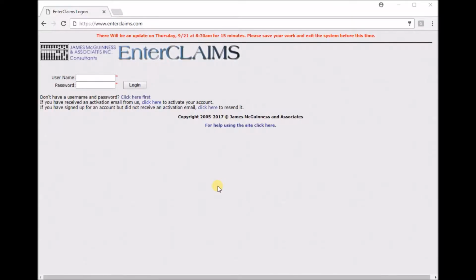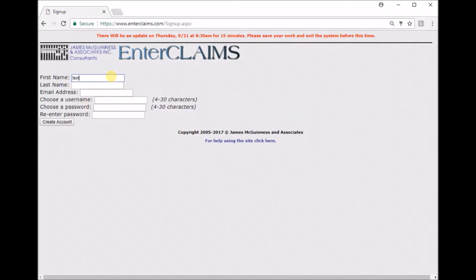How to create account. To create account, go to www.enterclaims.com. Select Don't have a username and password. Fill the information needed and make sure to use your Achieve Beyond email account. If you already have EnterClaims account from other agency, make sure to create a new account for Achieve Beyond. Your username and password must be unique and it should be different from your existing account. After entering all information, click Create Account.